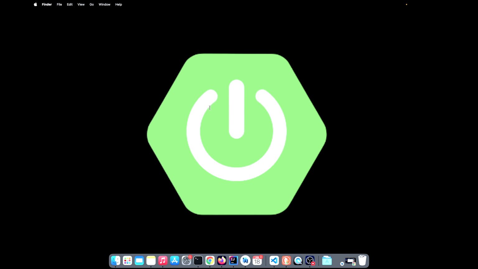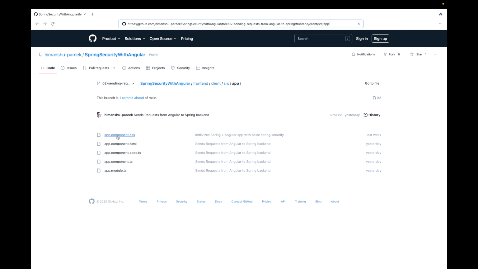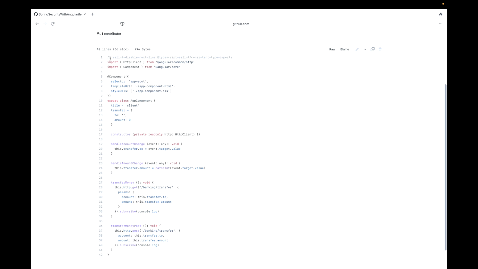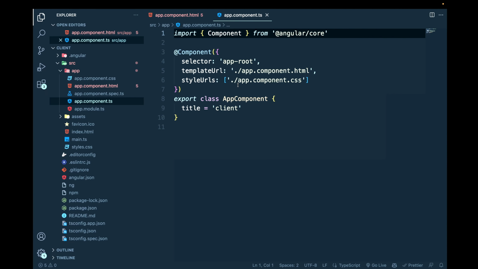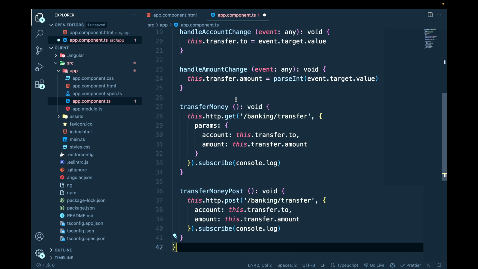Let's copy that as well. app.component.ts. Copy everything and paste it in app.component.ts.